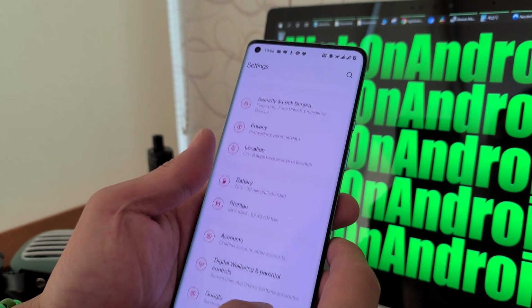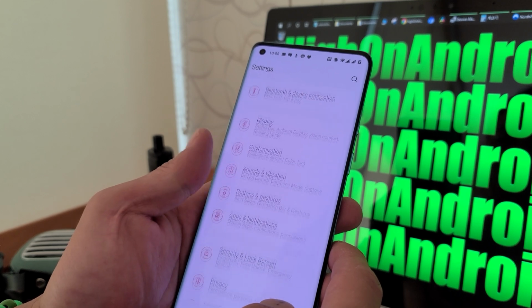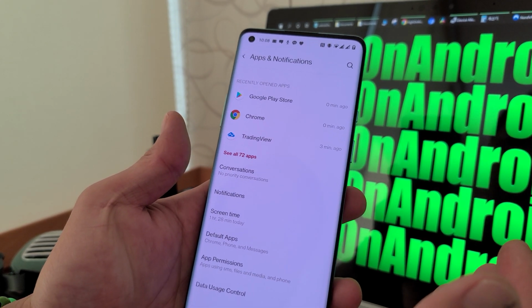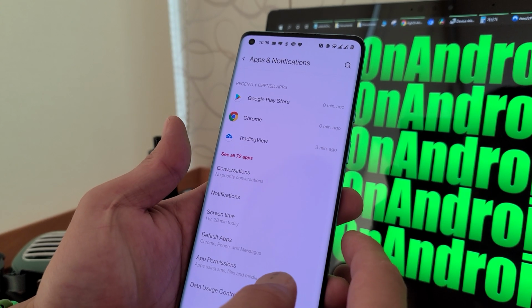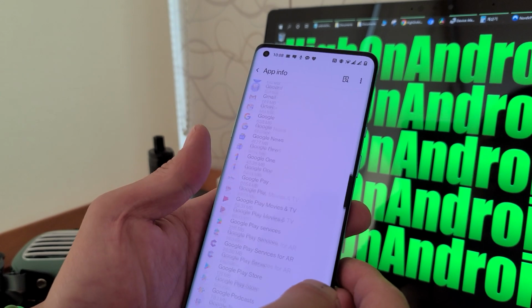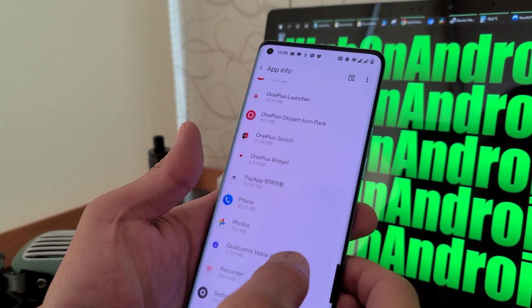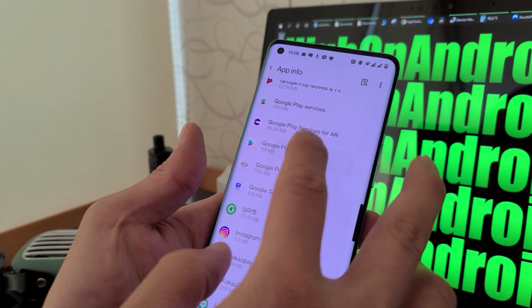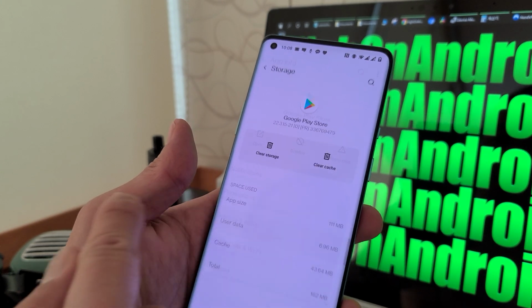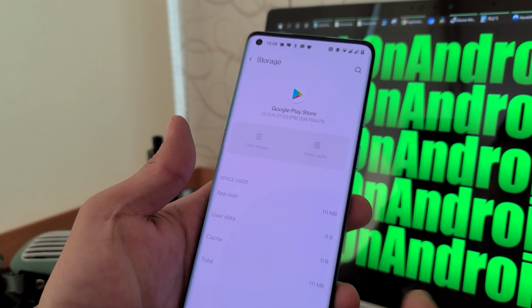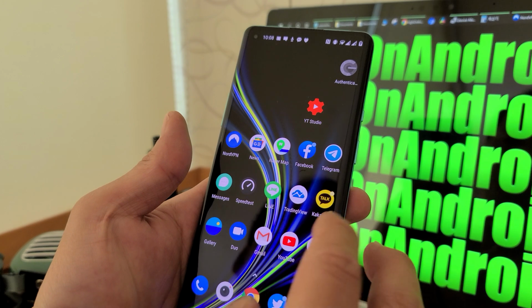So go into your settings and go into your apps, right? It may be a little bit different depending on which kind of Android phone you have, but this will work on any Android phone. Go see all the apps, and then you're gonna go to the Google Play Store, right? And you're gonna go ahead and go into storage and cache, and simply clear storage, hit okay. All right, this will reset your Google Play Store so you can update it.